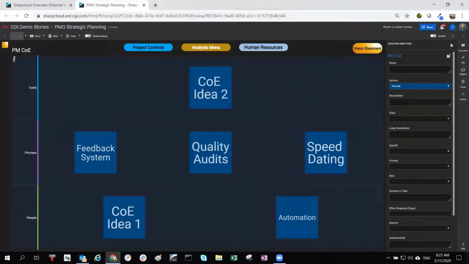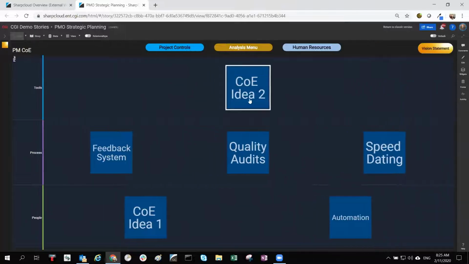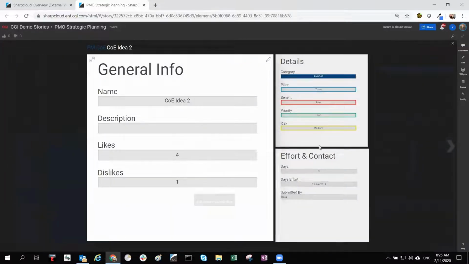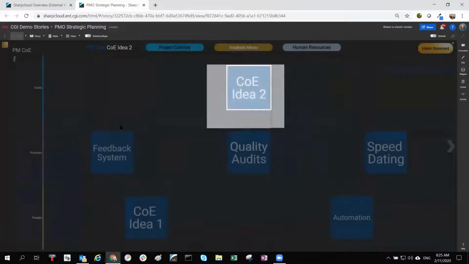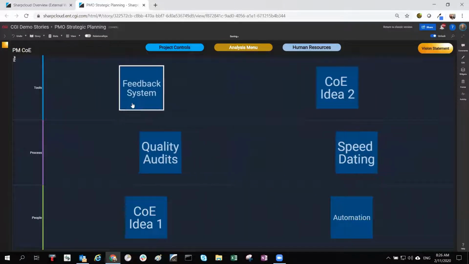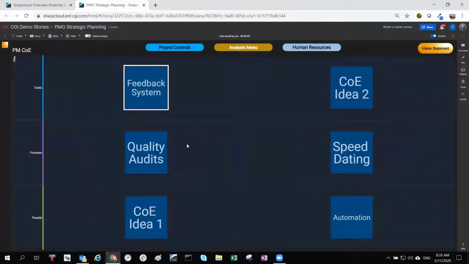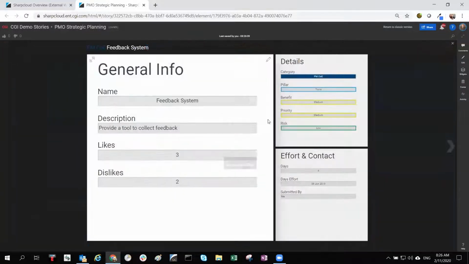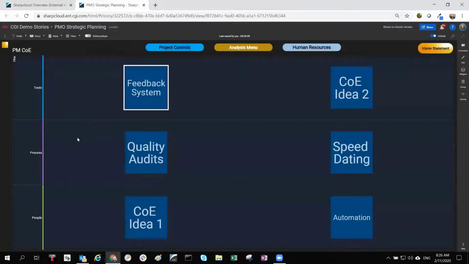And now what you can do as a facilitator for that particular session is open up the idea, the room can discuss it, and you can determine whether or not it's actually in the right place. Well, that's not really, so we'll say this one here, the feedback system, it's not really a process. So what I want to do is move it up into the tool category. So it gives you the ability, like a sticky note, to move it around. You can actually open it up and edit the information within it, the same as you would within a workshop, but now it's all done digitally.